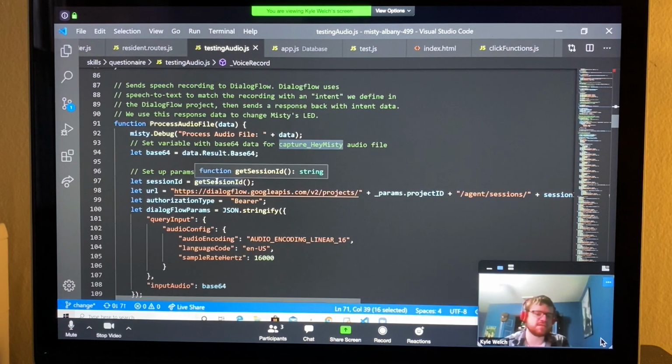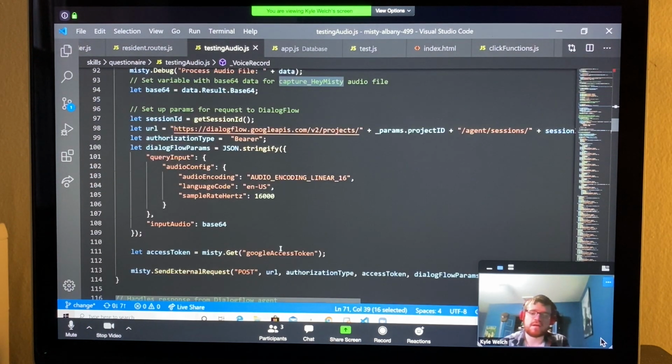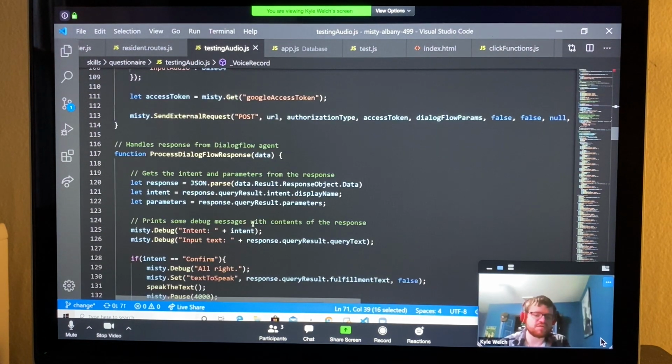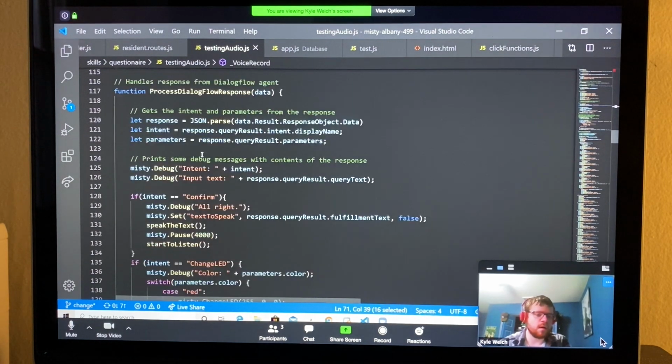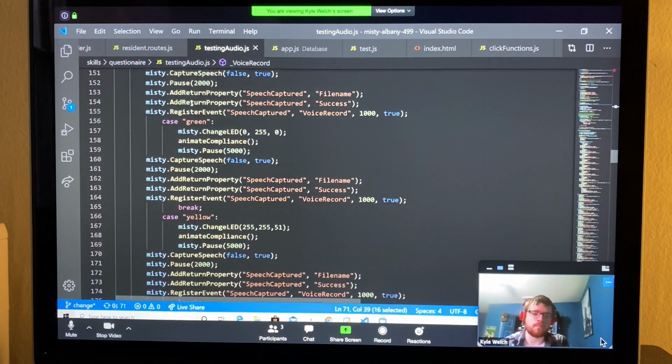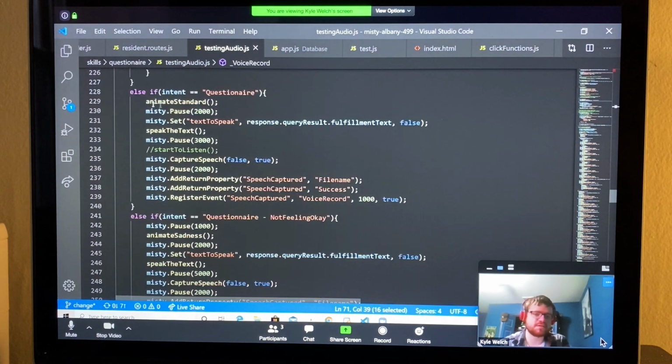We grab the tokens and the session IDs that I mentioned earlier, and she tries to gather the input and recognize which intent she will go to, which we've set right here under the process Dialogflow responses. You can see we've set these intents, these are the names of the intents, which I'll show later and how that works. Our questionnaire intents are right here. So we have a whole bunch of if-else statements, which check which intent she recognizes and what she should be saying.